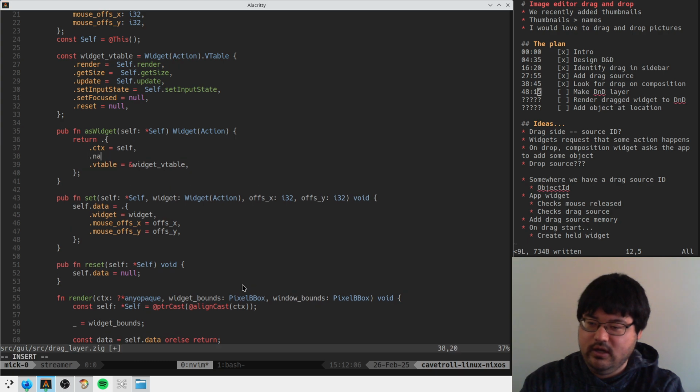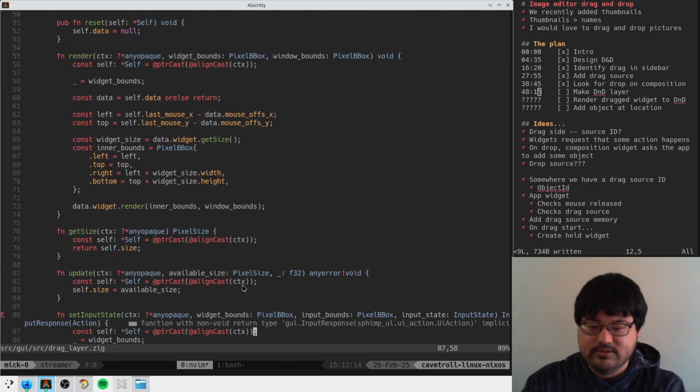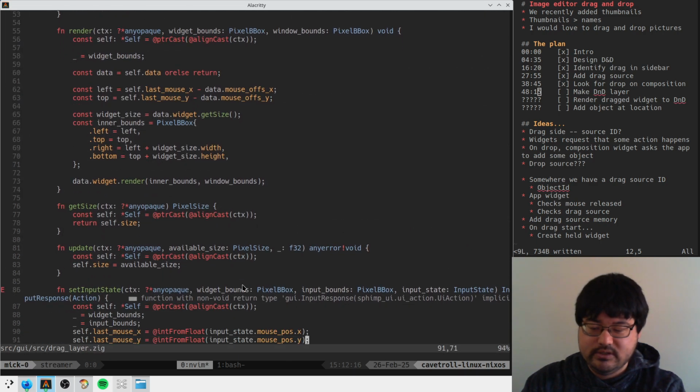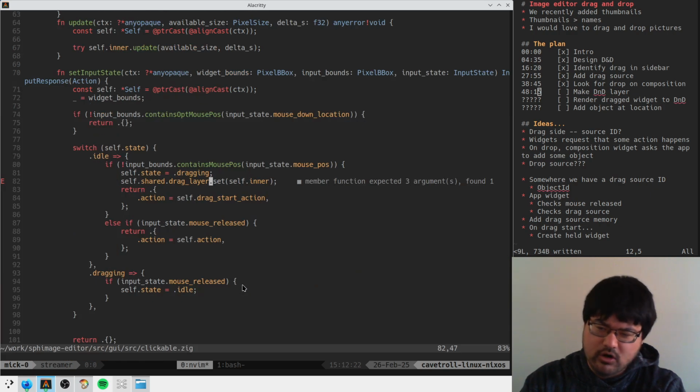This guy's missing a name field. Drag and drop. This guy's mad because he needs to return something. He's gonna return, I don't give a fuck. Don't make me do any work. Excuse me, sir, I'm busy. This guy needs to tell us where the mouse is relative to the top left of the widget.